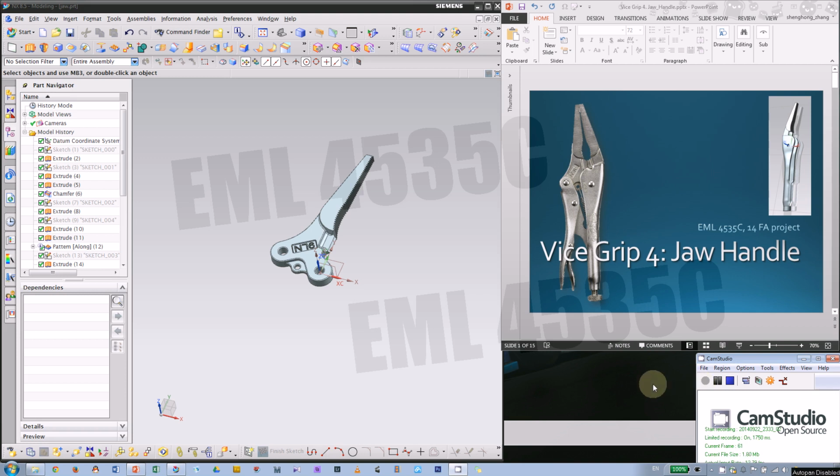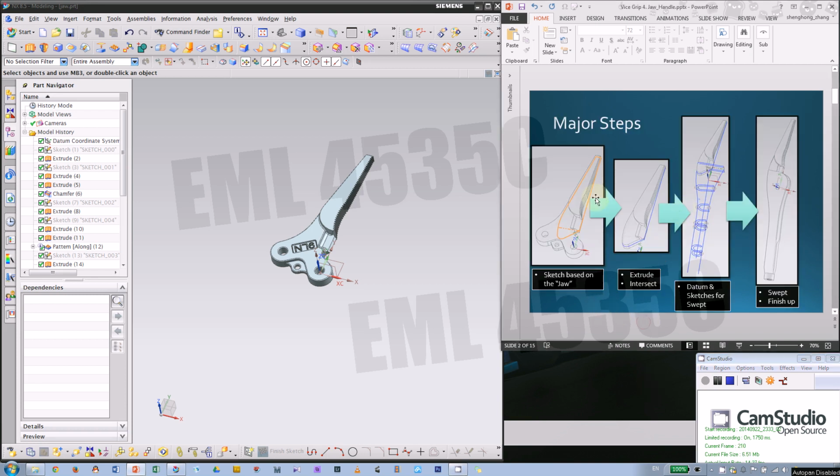Alright, this is a video for the last part, the jaw handle. We're going to start from the major steps. Basically, this is a model based on the jaw. We're going to cut some of the volume from that jaw. Then we will make multiple datums and cross sections. Then we will make a big swept. The lower portion is a swept, and the top portion is some of the parts from that jaw.